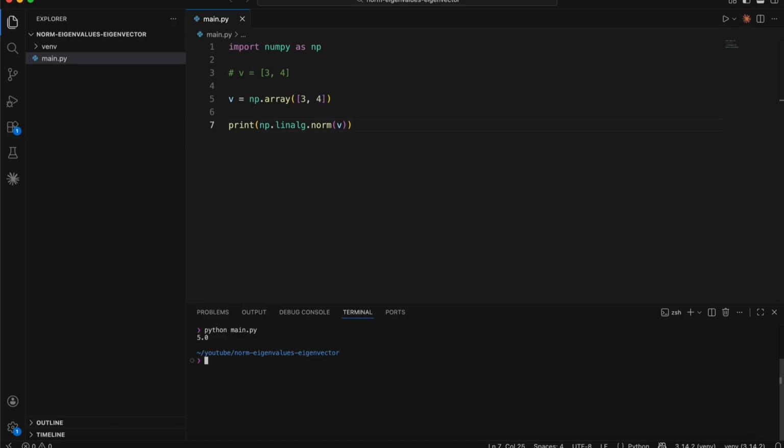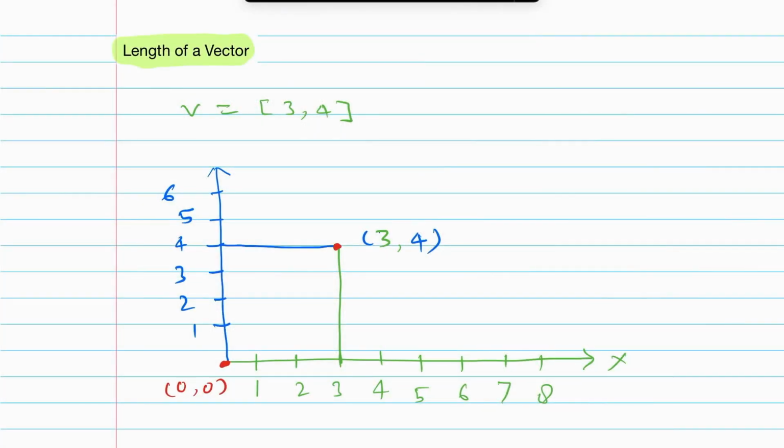To understand where this number comes from, let's visualize the vector. A vector in two dimensions can be interpreted as a point in the coordinate plane. The vector 3, 4 corresponds to the point 3, 4. Imagine a coordinate system with an x-axis and y-axis. Start at the origin 0, 0, then move 3 units in the x direction, 4 units in the y direction. The vector 3, 4 points from the origin to that location. Now draw a line from the origin to the point 3, 4. The length of this line is the vector's norm.